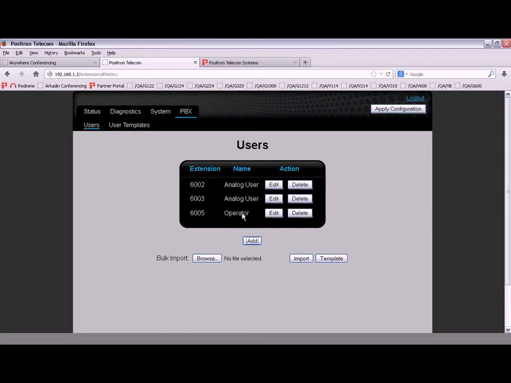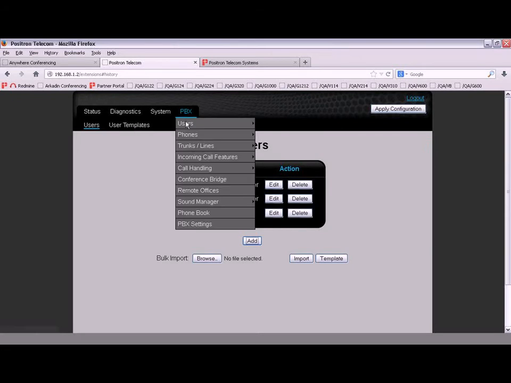We thought it would be a lot easier, instead of applying all those configuration changes to every single user you plan on adding, to just create a template which would apply to multiple users, so you don't have to continuously do it over and over. That's how the user templates work.